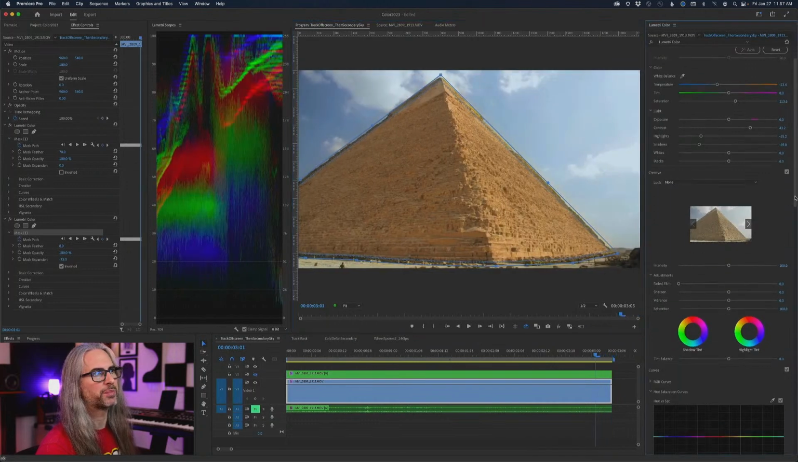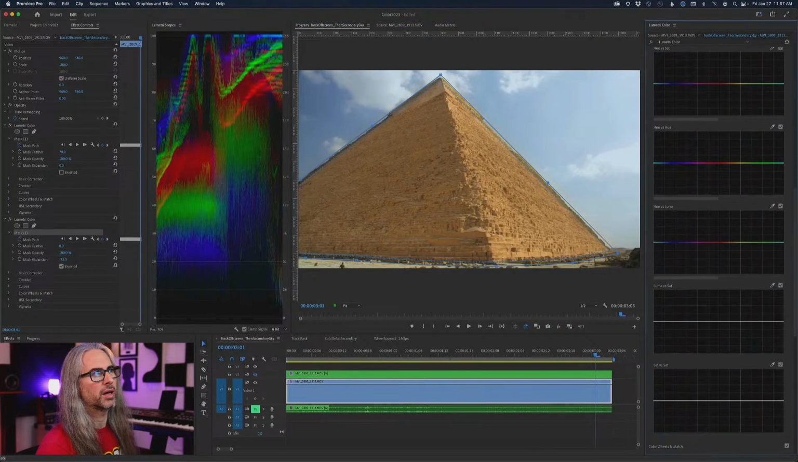Now for this, again, there's a lot of detail that's missing in those clouds. It just wasn't captured at the sensor, and once it's gone, it's gone. But we can use hue versus luma, which means I want to be able to affect the luminance value of a specific hue in my shot.